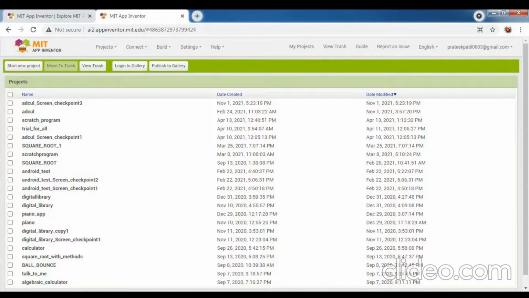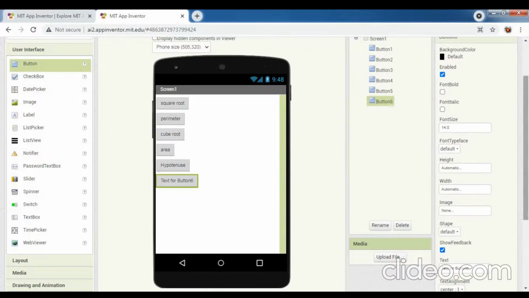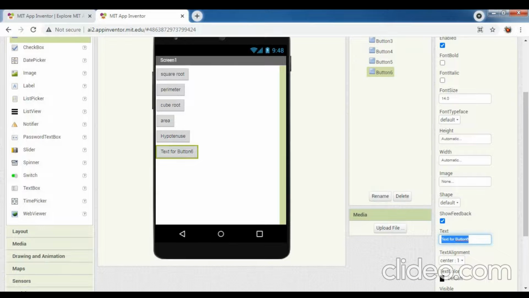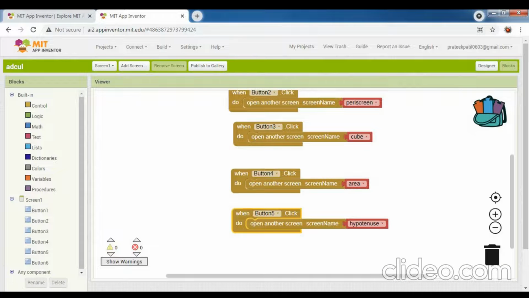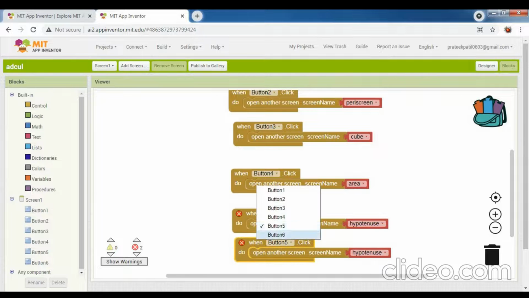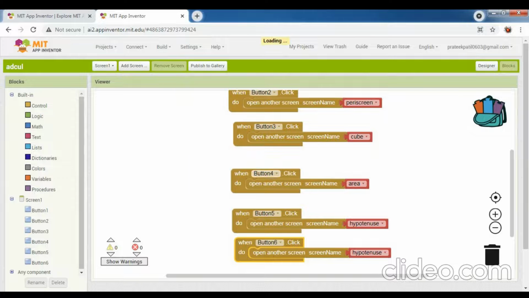So in my app, we go here and add one more button, button 6. We go here and name it Heron's formula. Then we go to the blocks part, copy it with Control C, paste it with Control V, and make it 6. First we have to make a new screen called Heron, so it's better to identify. Just make it, wait a few seconds, and it will open up.